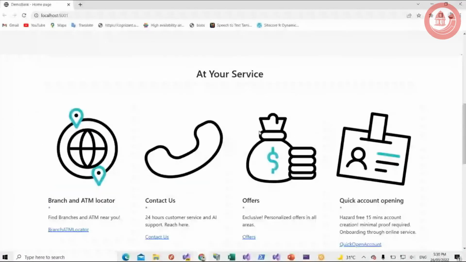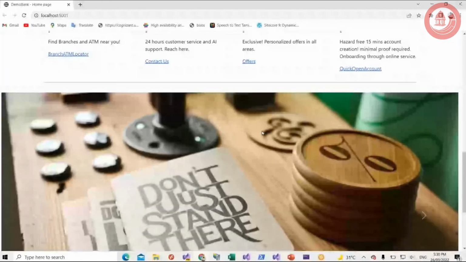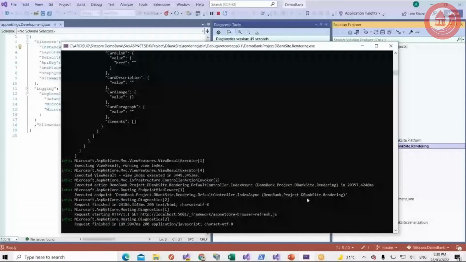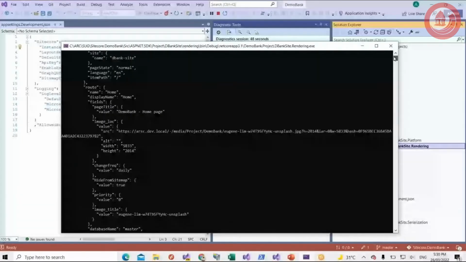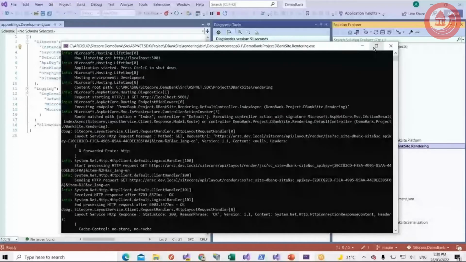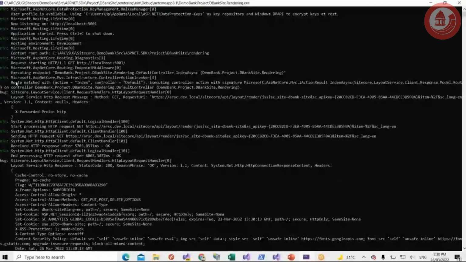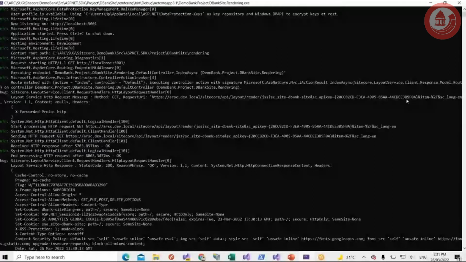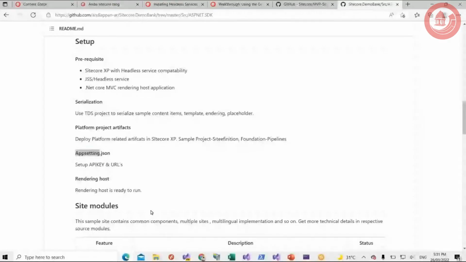With this command helper, you can find out. Now you see the initiation starts here. It started requesting this GET request, which will go to our Sitecore XP. When I run this project, it will start communicating.